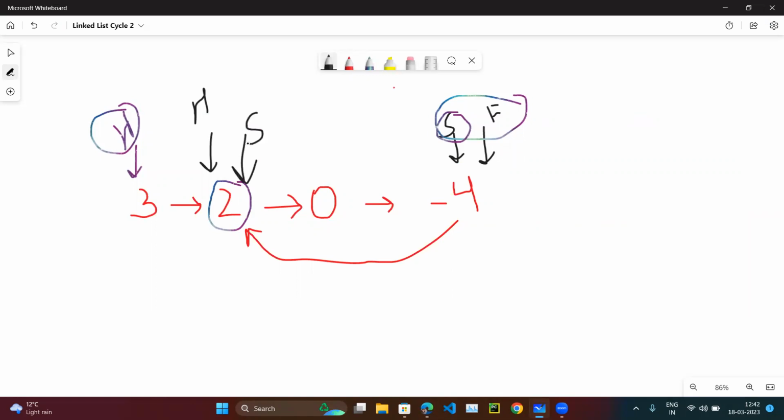So we will move our slow pointer. Let's remove this, and let's remove all this. And we will check whether head is equal to slow. Yes, head is equal to slow. Then we are going to return that particular head.